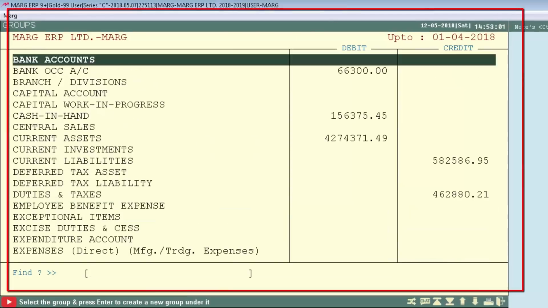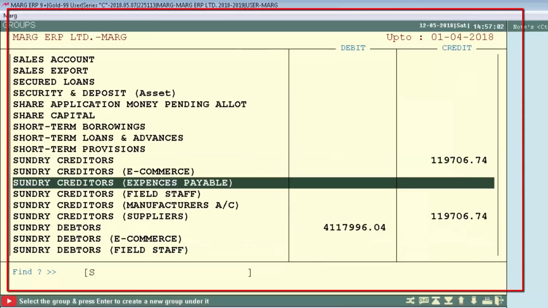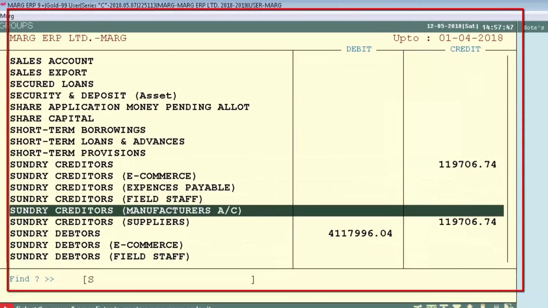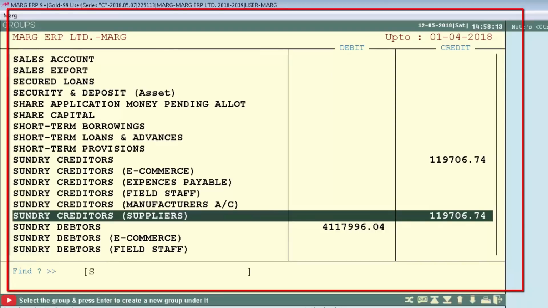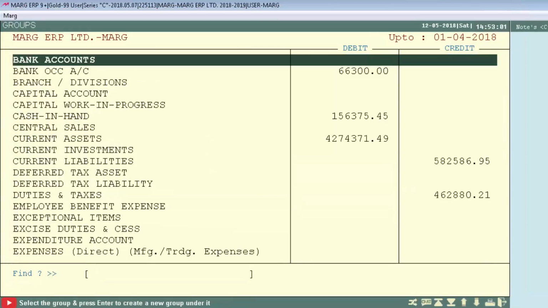So in this way, these are your predefined groups, but except for this, if you want to create subgroups or new groups, means you want to create any new group or subgroup under an account group, you can create it. For this, you will press enter on the predefined group under which you want to create a subgroup. Suppose this is your bank account group under which you want to add a new group, means a subgroup. Like under this bank account group, you want to create a particular bank name. So simply you will press enter on the bank account field.